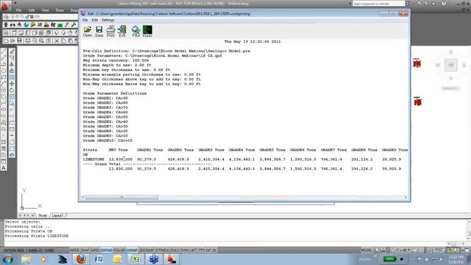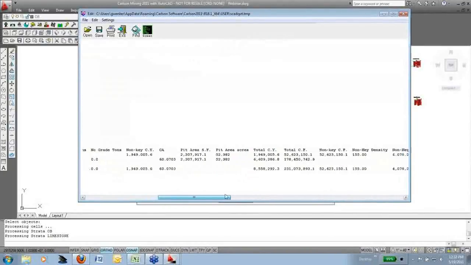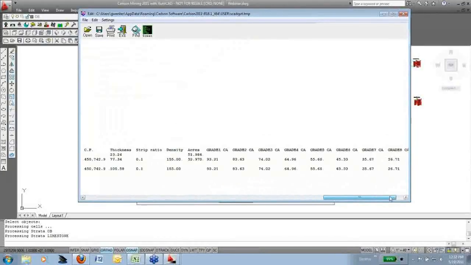We have overburden on top of limestone. So the grand total is about 13,830,000 tons. But the nice part of this report is it tells you the individual breakdown of the various grades. Like the majority of it is grade 4, about 4.1 million tons of grade 4. And the grade 4 calcium, which shows up over here, is coming in right about 64.96.